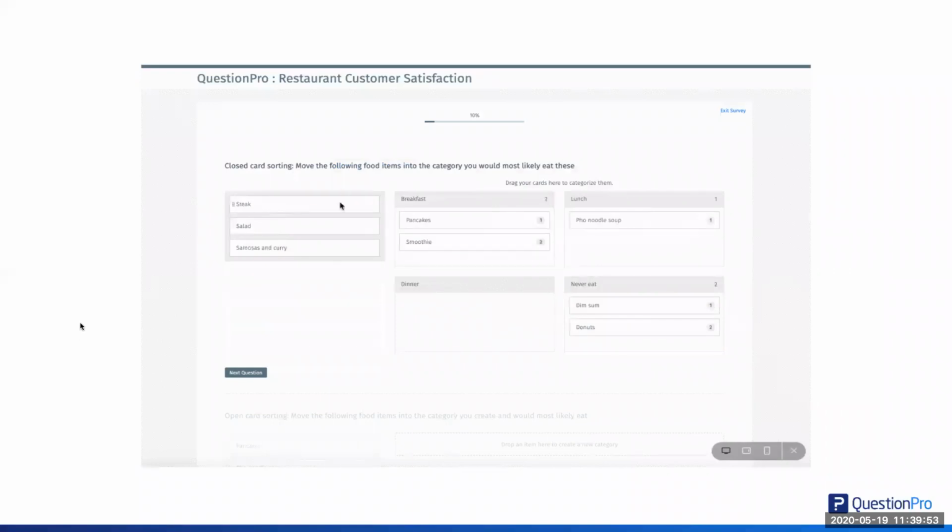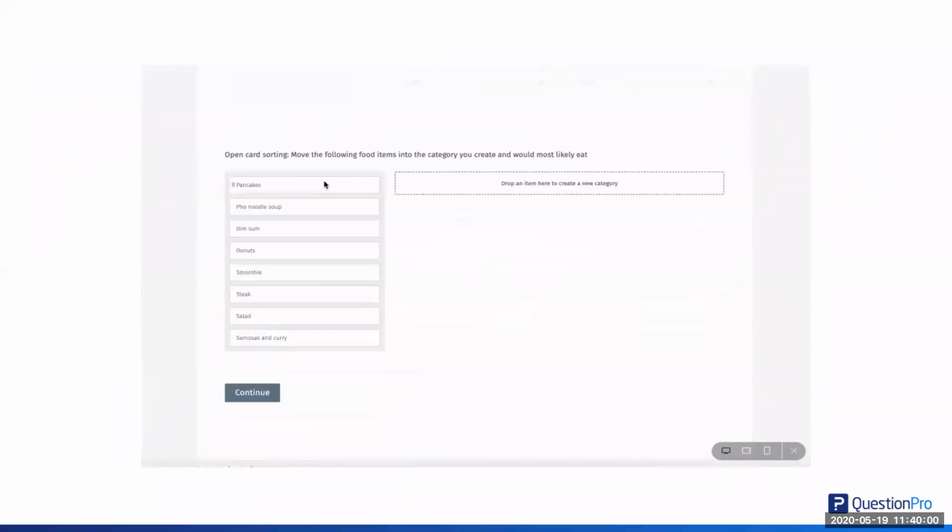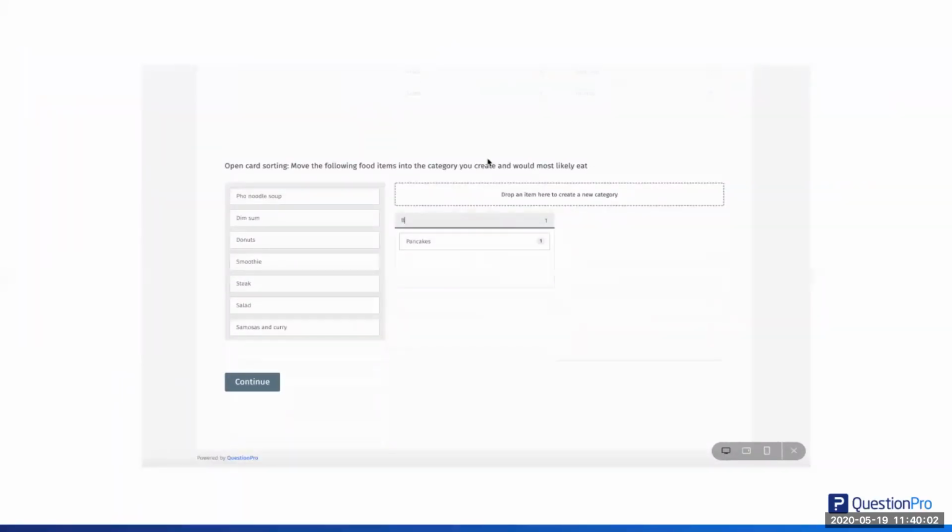This is just a brief overview of what this looks like. And then soon enough, we go to the next question. This is how open card sorting would look.